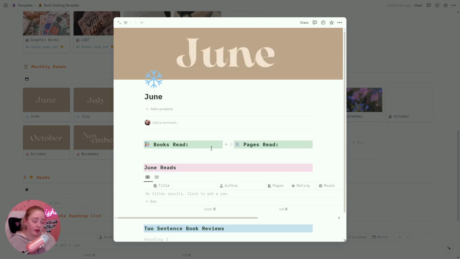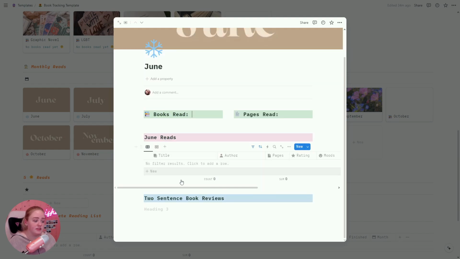These are manual inputs that you have to do yourself, but you will see the counts down here from this database. This database will automatically populate with any books that you mark as being read in June, so you don't need to add them in here yourself as long as you add them to the correct month in the complete reading list. Lastly, on the month page, there are the 2-sentence book reviews.